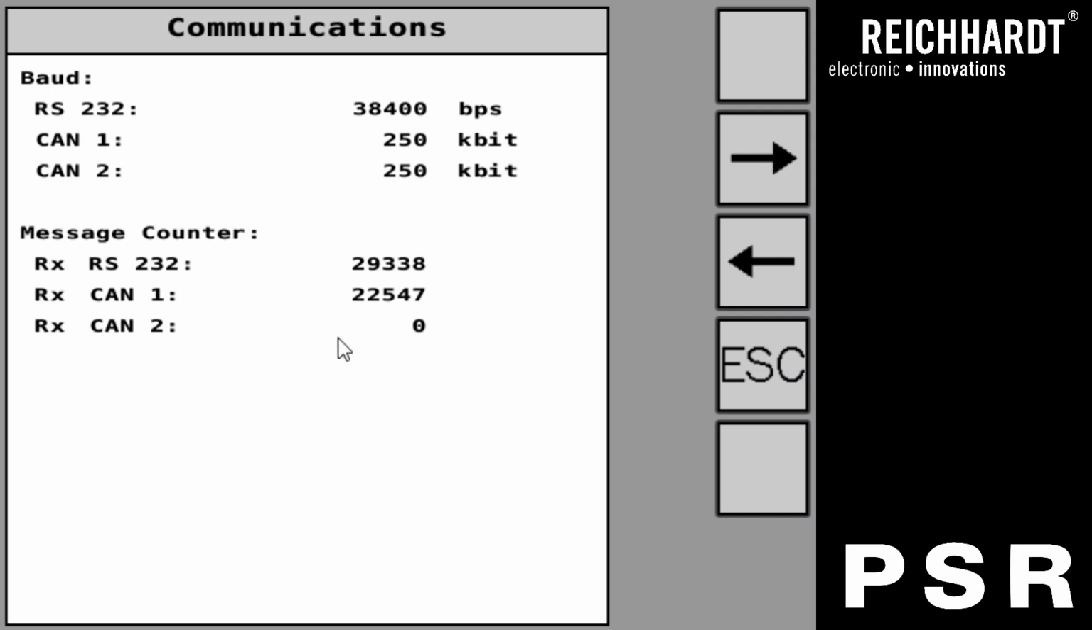So if you had an error related to CAN 2, for example, you can go here and see, well, I'm not seeing anything. There's no messages on CAN 2. It's probably a wiring issue, an open wire, or a lack of a termination.